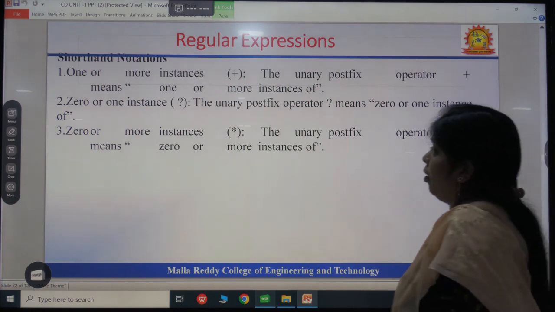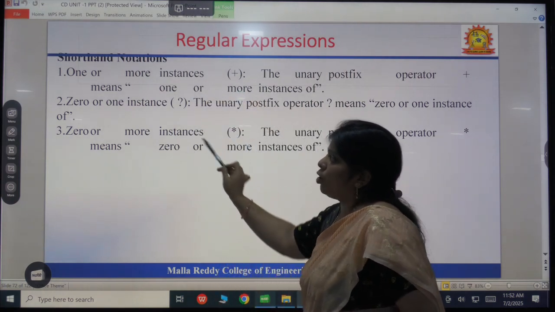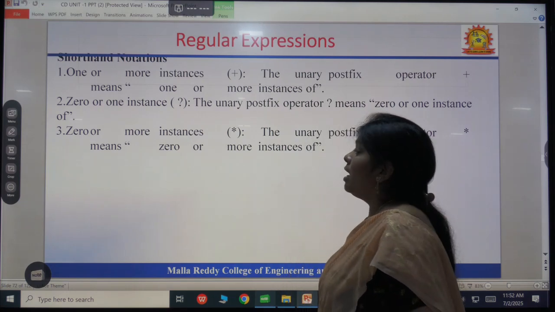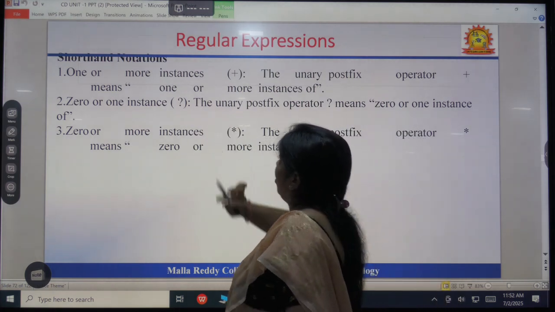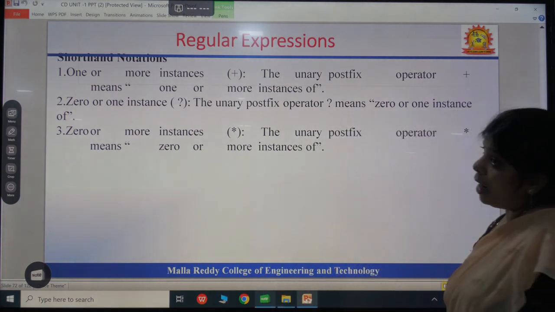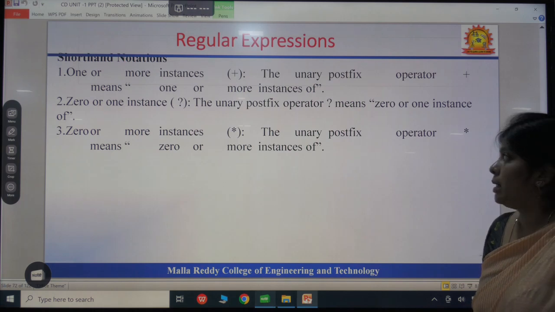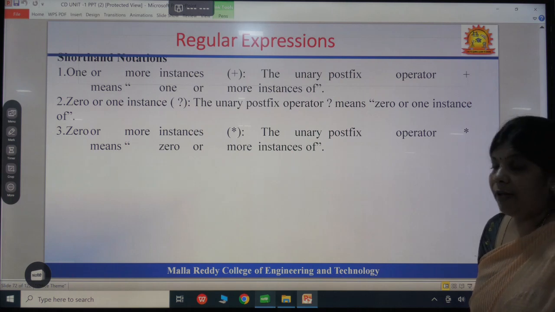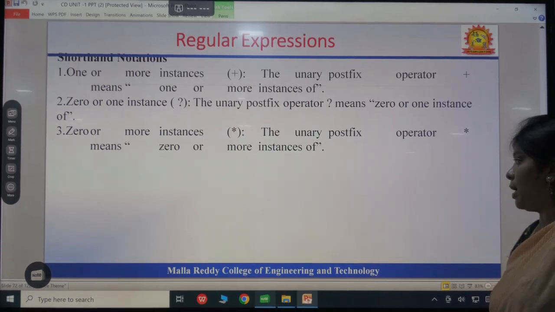As we have already discussed, plus means 1 or more occurrences and star means 0 or more occurrences. Along with these symbols, we also have one more symbol called the question mark. The question mark means 0 or 1 occurrence. Whenever we require only one occurrence, we can go with the question mark symbol. If we require 1 or more occurrences, we can go with the plus symbol. If we require 0 or more occurrences, we can go with the star symbol.